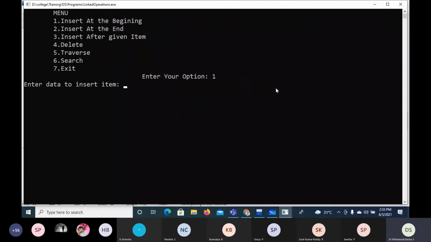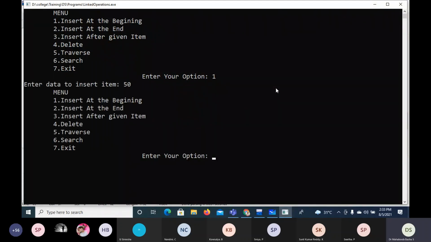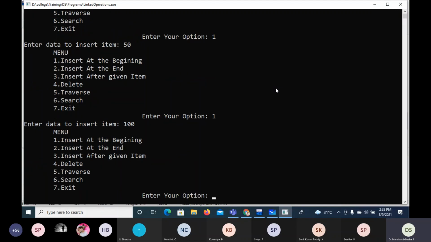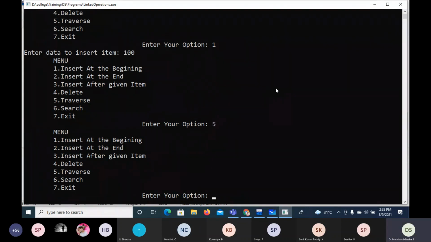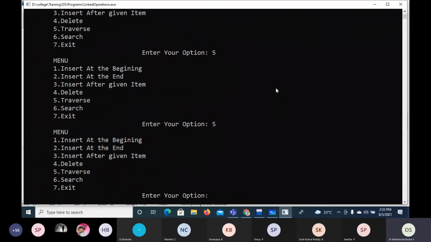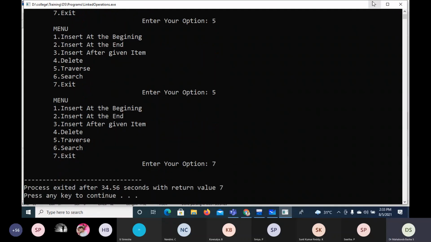I'll insert. So insert 50. Now insert at the beginning. Insert 100. So 100 will be the first node. Then I'll display. I'll try to traverse, option 5. So with 5, what it is giving, it is not updating. I'll say 7. It is not getting updated.